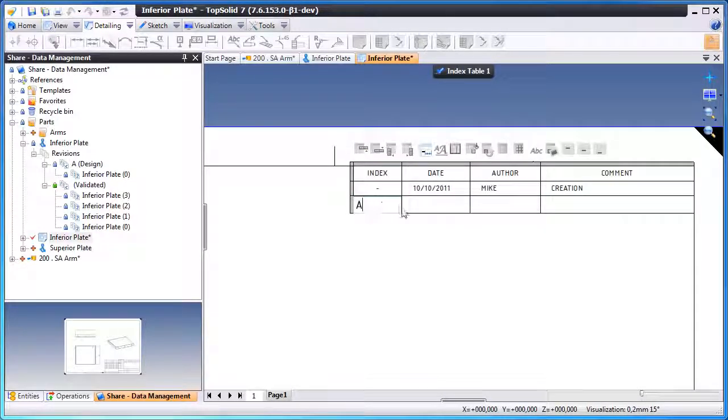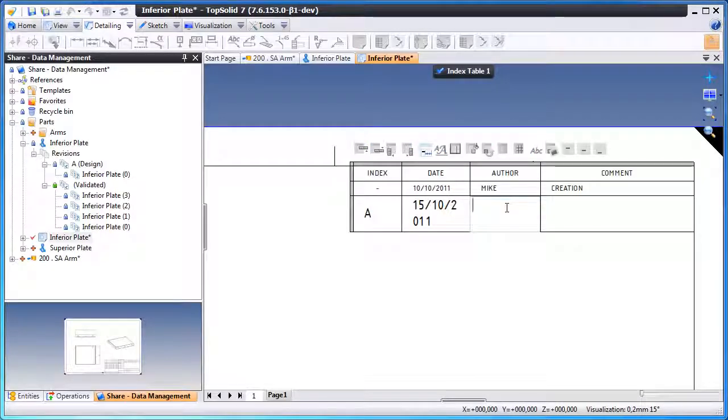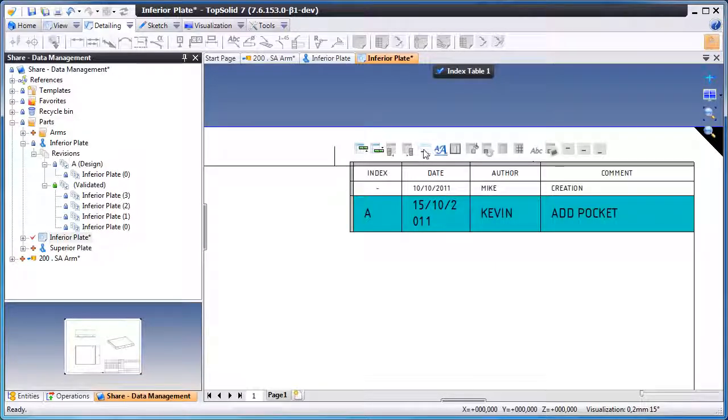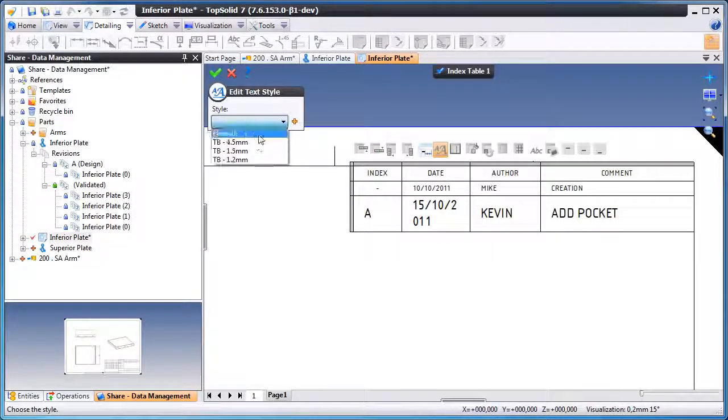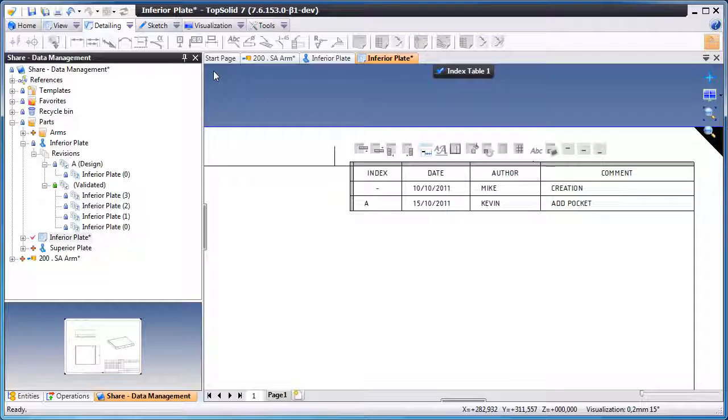We'll tell it what index we're talking about, what revision, the date of this revision, the author, and then what was done in this revision with a brief comment. And now we're going to go ahead and set a text style on there so it matches the first row. And like that, we're done.